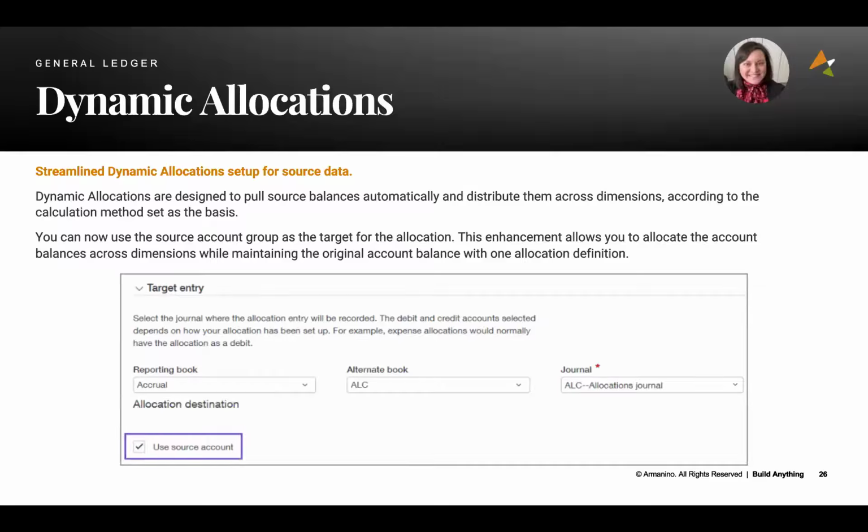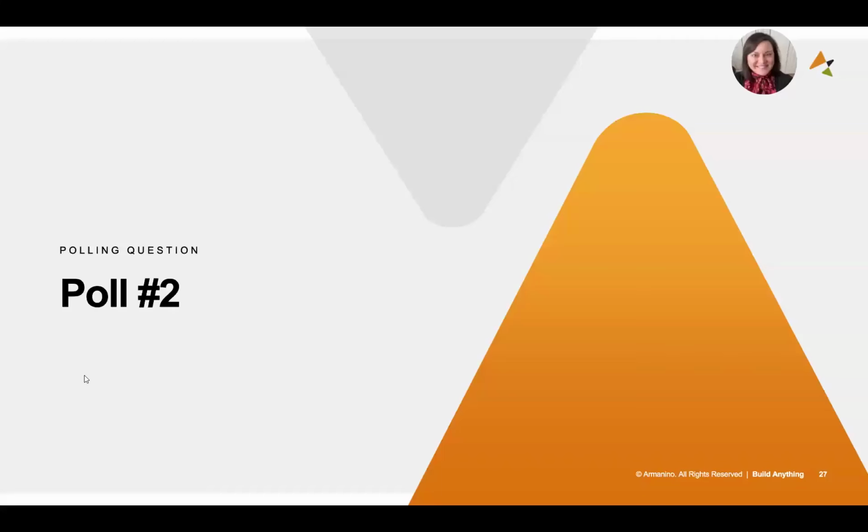So the dynamic allocations, it's a general ledger feature, and it's a paid subscription type of feature. But now you are able to use the source account group as the target for the allocation. So that enhancement allows you to allocate those account balances across dimensions while maintaining the original account balance within that allocation definition. So this is the checkbox that you would enable within the scenario that you have set up currently. If you wanted to update any of those scenarios, you can go into each of those scenarios and update those individually by enabling this checkbox here.